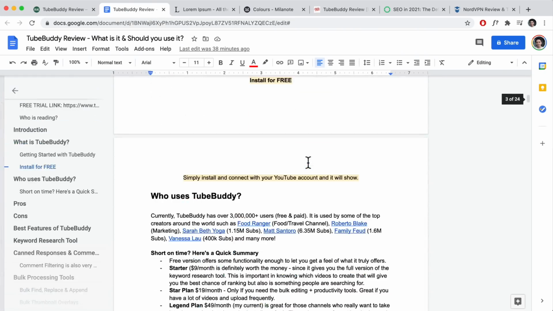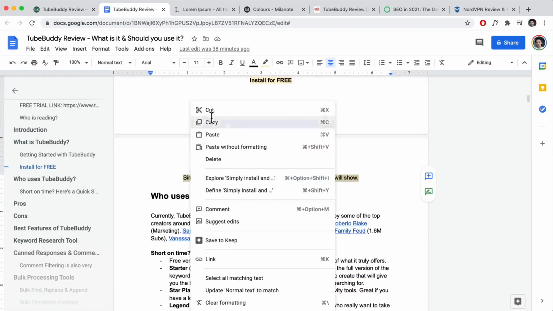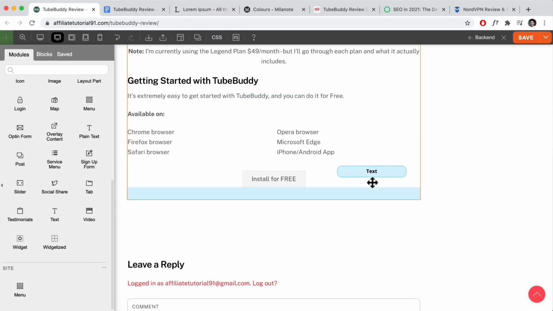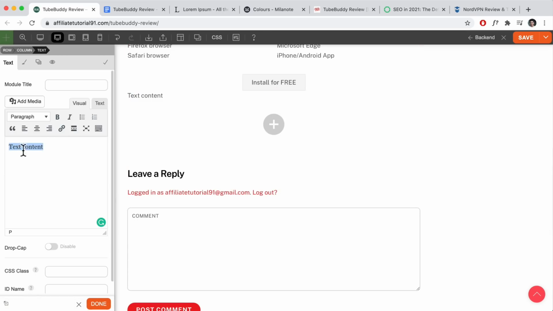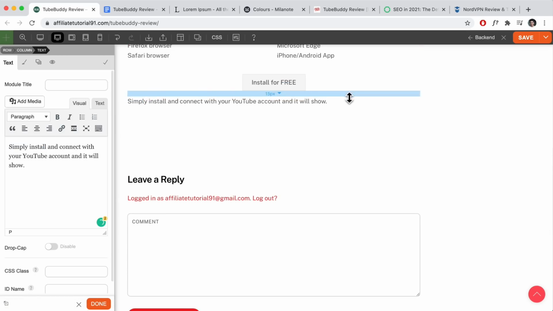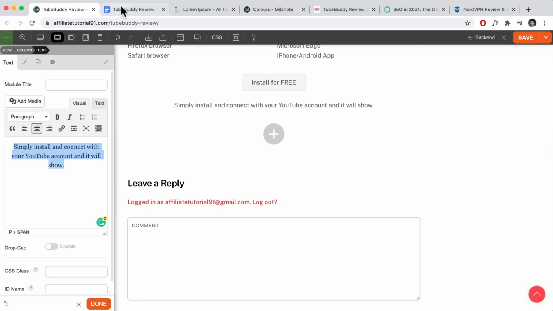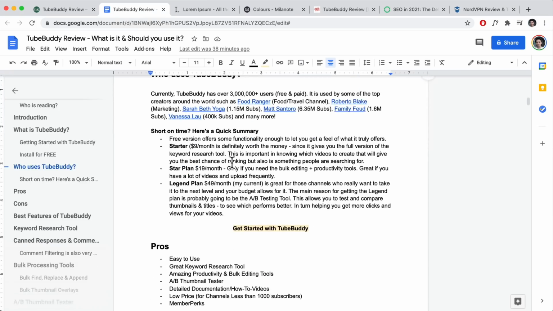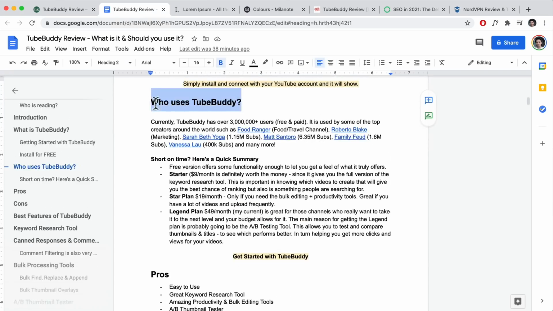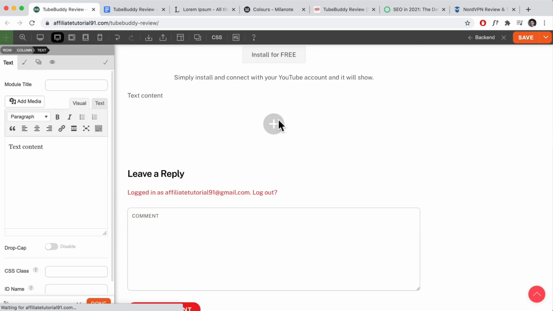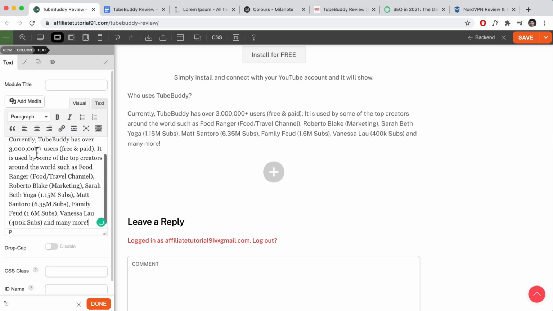Okay, let's add in the rest of that. Let's copy this, and then click on done. Let's drag in another text module below that. Paste that in. Add some padding. Align it to the middle. Come back over here. So let's get this done. Let's copy this. Actually, I'm going to try and copy the whole bit. Just copy that. And then let's drag in another text module below that, and then paste that in.